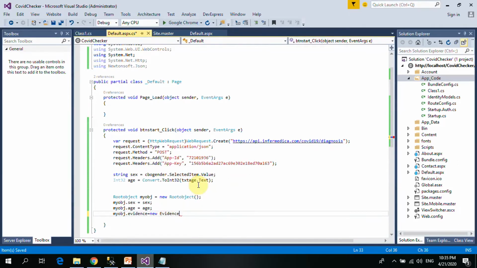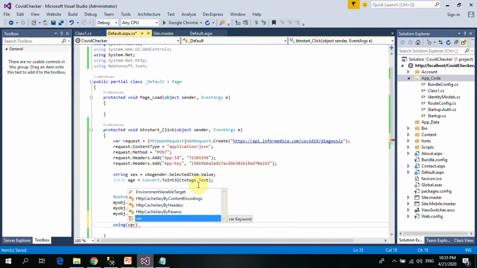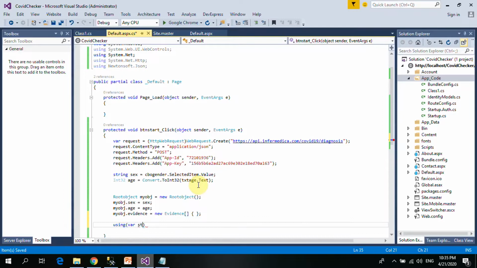New evidence. I call the new evidence class because it's an array. So I pass in this empty list of array. Now after doing this, the next thing is we just do this. We say using variable stream. We use our stream writer.